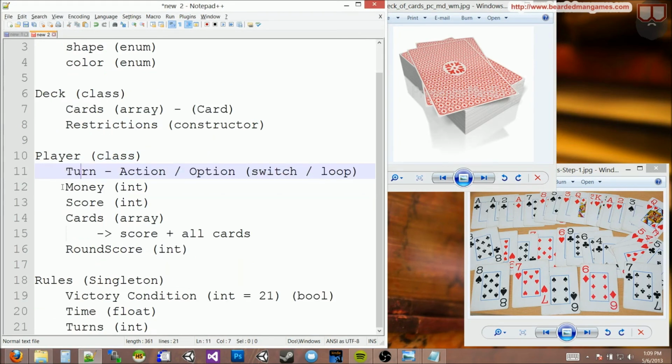Then I have a player, myself. I need to have turns, because I need to say hit or miss, which is my option. I need to have money to keep track of, if I can't play anymore, or I can continue playing, I suppose. I need a score to say, what is my score compared to last time, which could be money, but I'm just separating it out as score. And then I need to have cards myself. I need to hold cards. When I play the game, I'm holding cards.